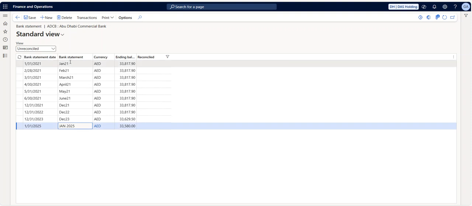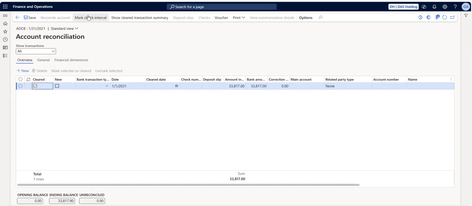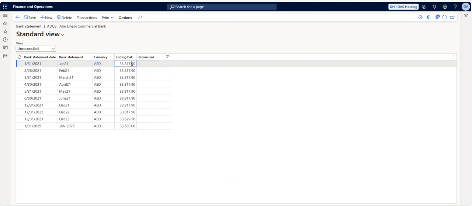So if I try to reconcile this one, then definitely it will say that my December, okay, before that it is already done. So if I go back to this particular transaction, you can see it is cleared. Okay, there is a 90 fills difference. So let me change this 90 to 0.